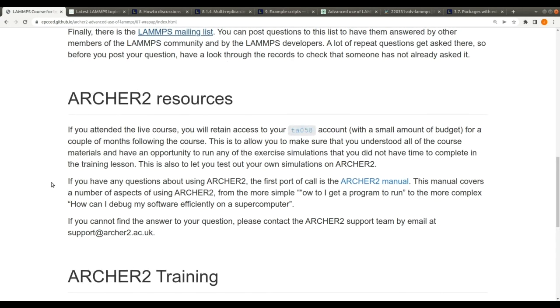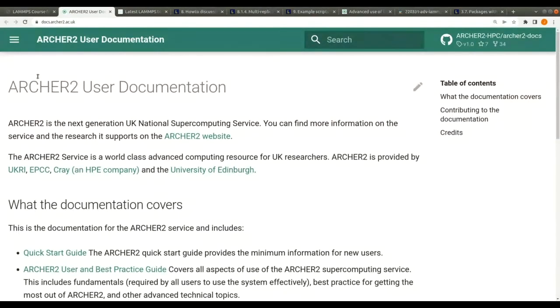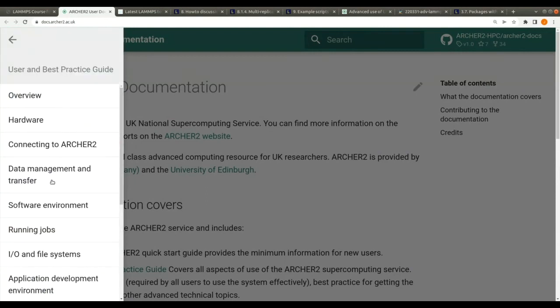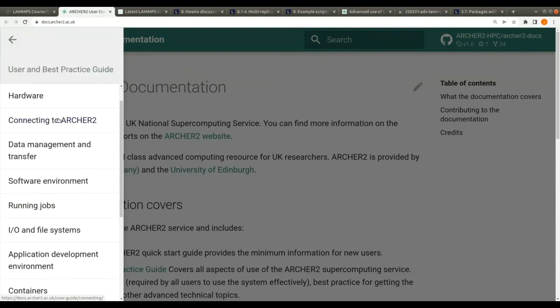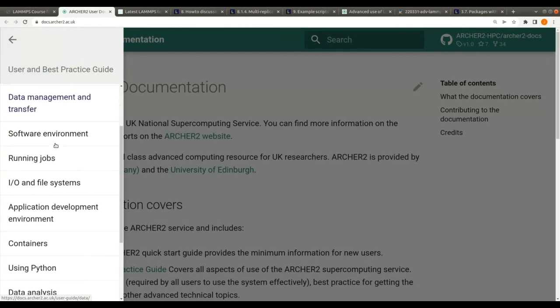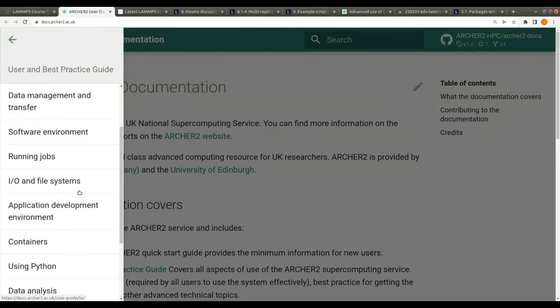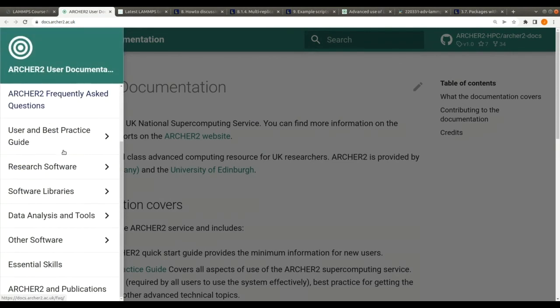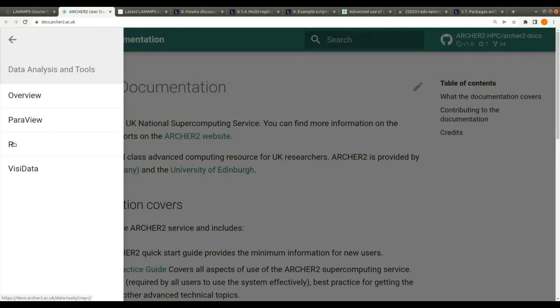If you have any questions about Archer 2 specifically, the first place to go to is the Archer 2 manual. The manual has a ton of information, ranging from best practices and guides. So how do I connect to Archer? How do I transfer data onto Archer? How do I handle input-output? How do I use Python? That sort of thing.